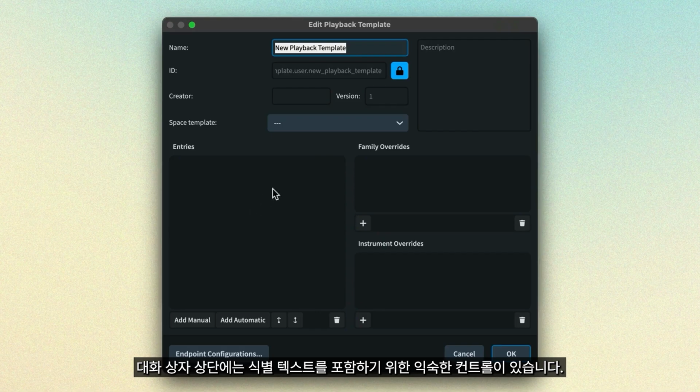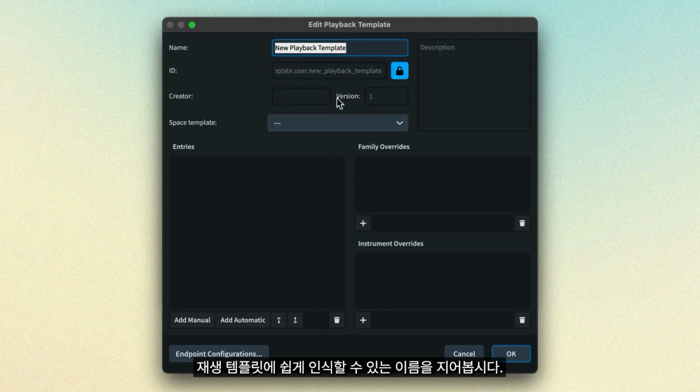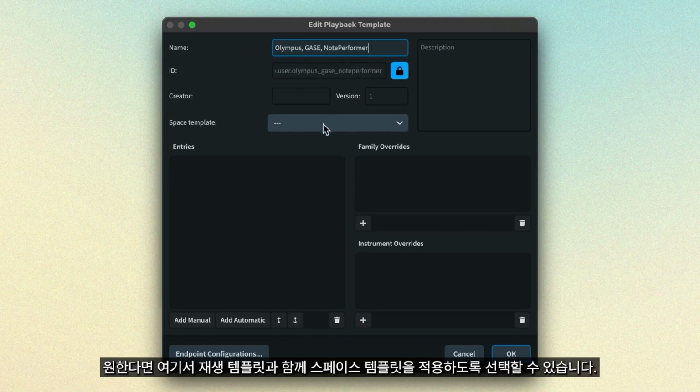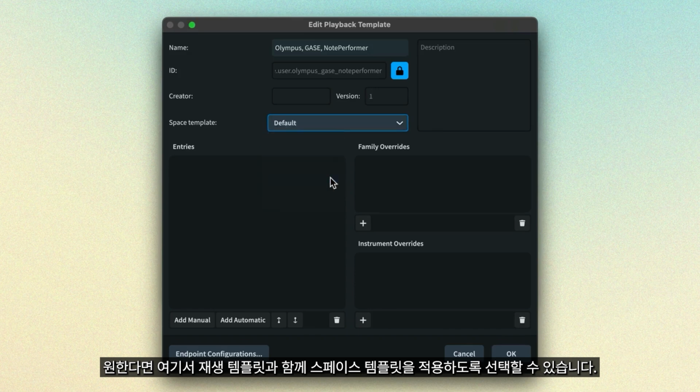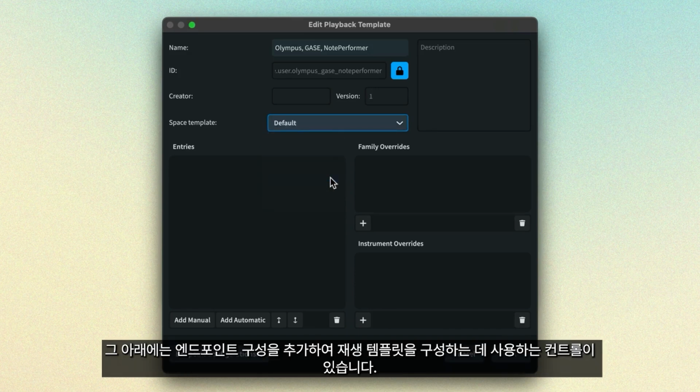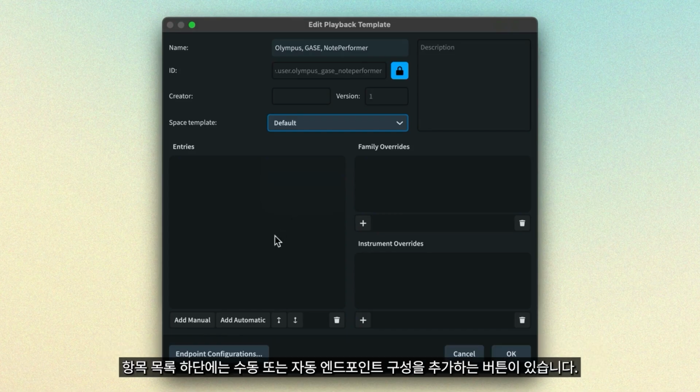There are some familiar controls at the top of the dialog for including some identification text. Let's give our playback template an easily recognizable name. Here, we can choose to apply a space template along with the playback template if we wish. Below that are the controls that we use to construct our playback template by adding endpoint configurations. At the bottom of the entries list are buttons to add endpoint configurations, either manual or automatic ones.